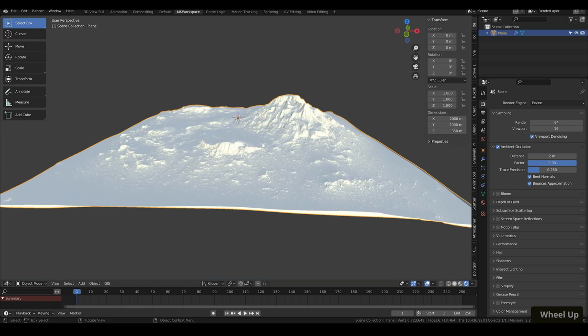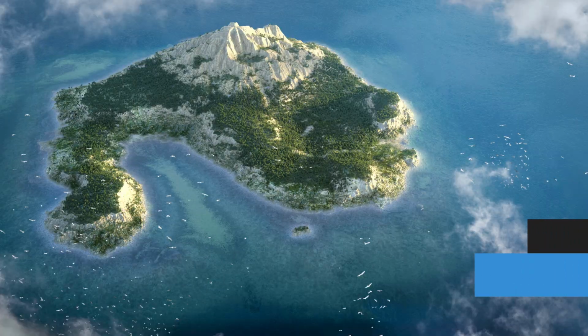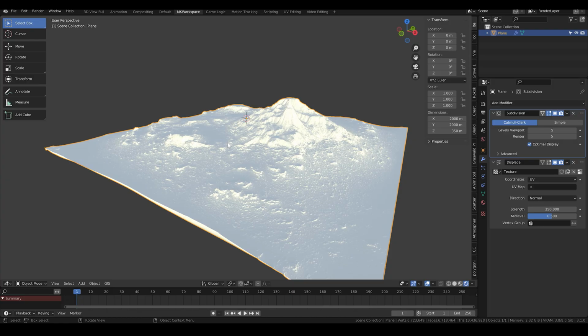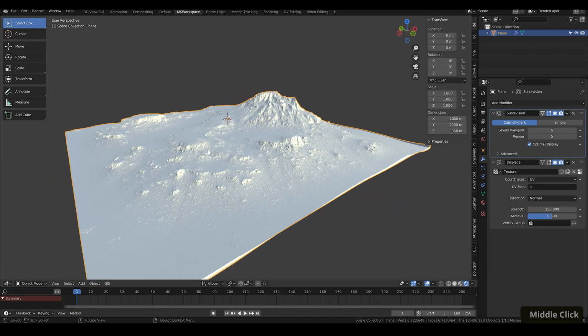Let's just test it with a viewport subdivision of 5. Very nice, isn't it? By the way, at this stage, sometimes you might get these weird raised edges, where Blender basically does not displace these vertices on the very edge of the plane. For that, there is fortunately a quick fix.